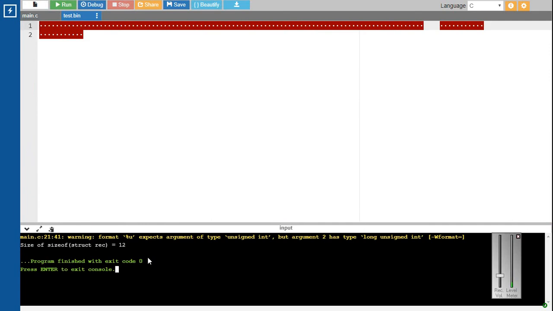Let me run the code. See, the size of the structure is 12 bytes because we have three integers, and now you see this is the output which is generated. Of course, it makes no sense to you, and that's absolutely fine because it's a binary mode.